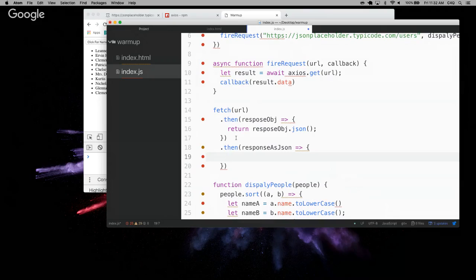Right. So if you have a function, for example, let's say we display people right there, and it takes response as JSON as an argument. And then you have a return value that's coming from the function right there. If you put another promise below it, like another then, here's where things are starting to get kind of tricky. So our display people, hopefully we're not using this for its return value.